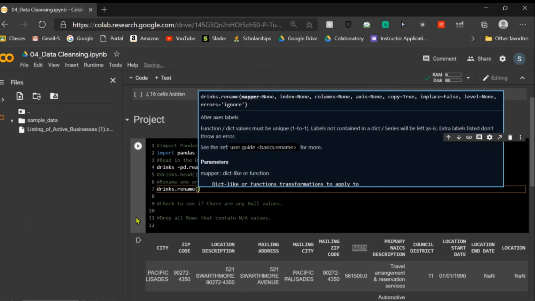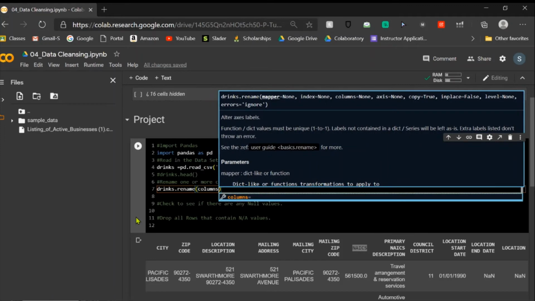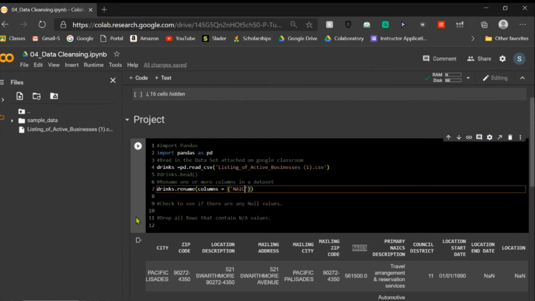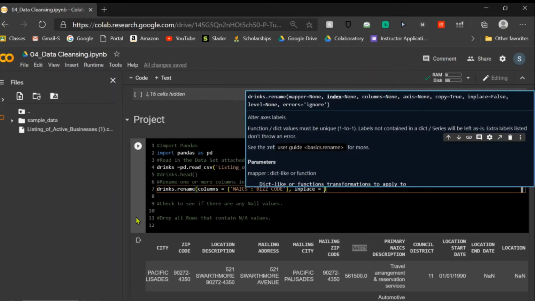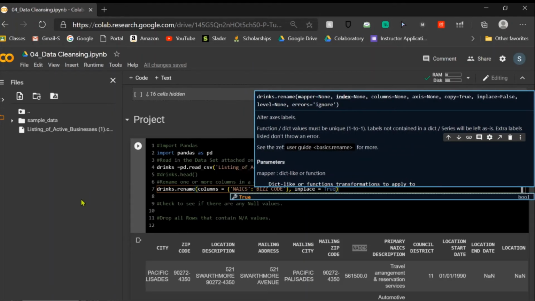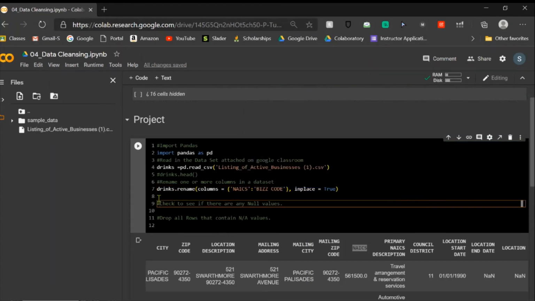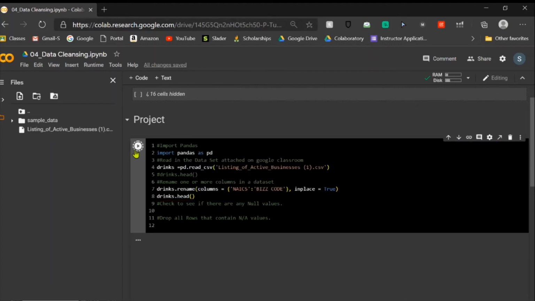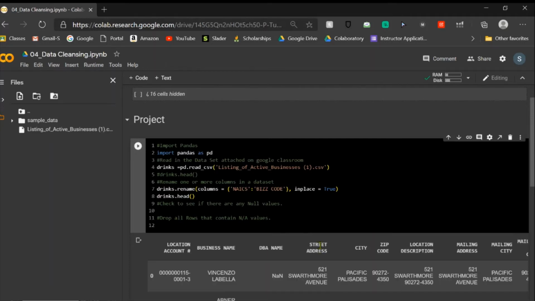and then we're going to specify columns and set it equal to a dictionary, which essentially that's what a data set is. It's a bunch of keys with values. So we're going to take in the NAICS key and we're going to set it equal to the value of biz_code. So stands for business code. We're going to make sure inplace is equal to True. And now we're going to go ahead and make sure we read that correctly. Okay, so if you can see right now, it changed to biz_code.